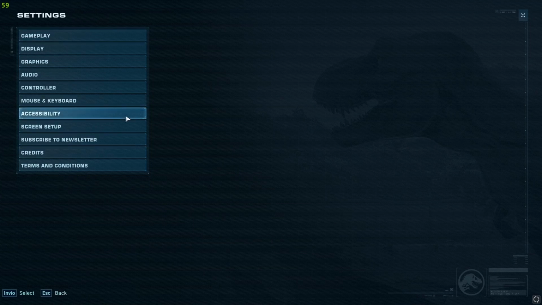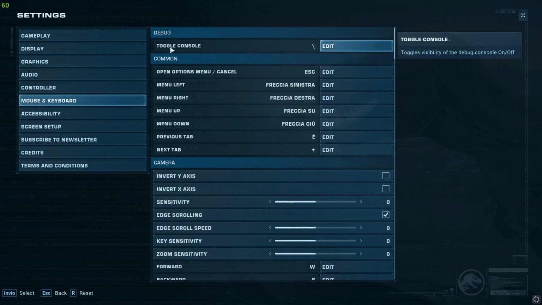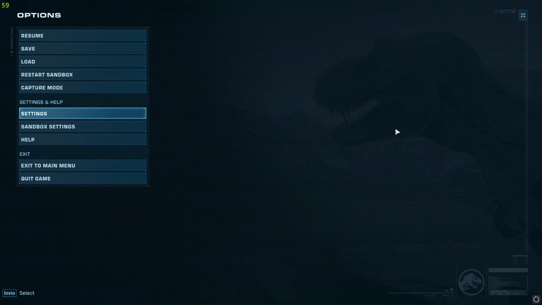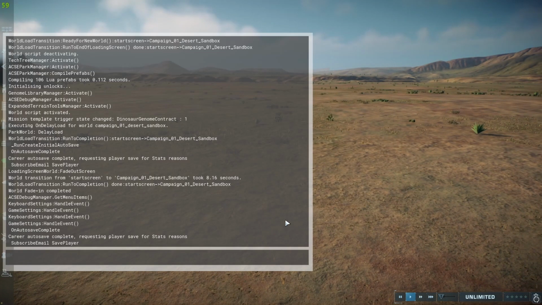You can see the key bind in the mouse and keyboard section. It's up here. Toggle console. By default, it's tab, but I have changed it just because I like this button more. So you can go here and tap the key. Now, I'm gonna show you two commands that are very useful.